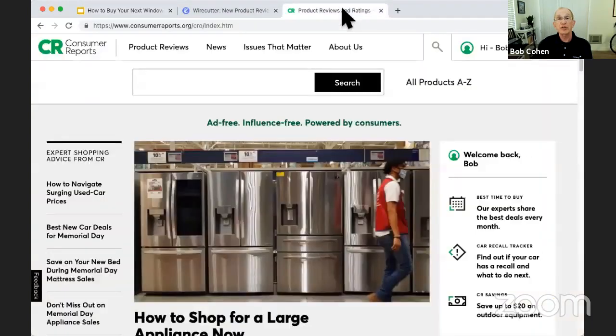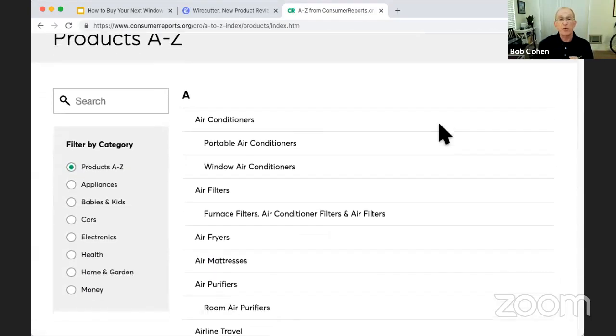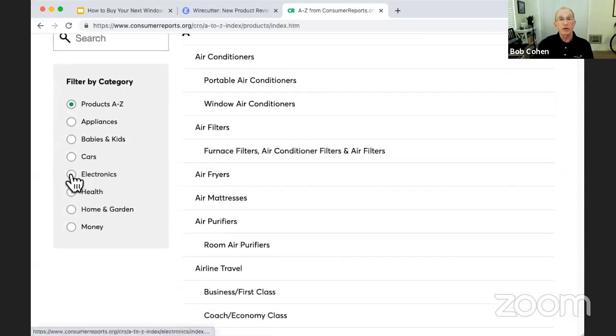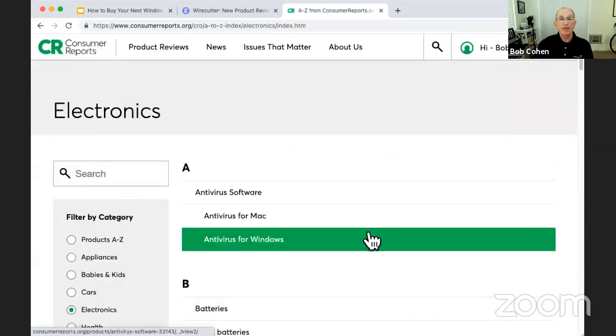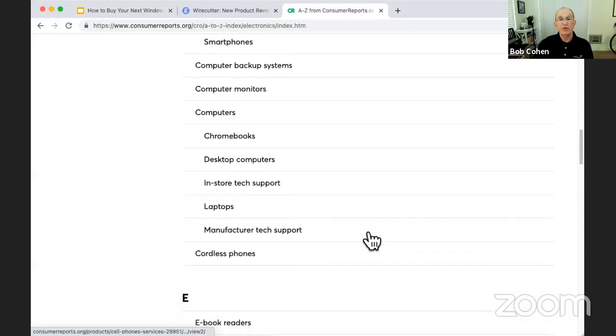So if I go to Consumer Reports, I'm a subscriber, but they have lots of product reviews. So if I wanted to see all products A to Z, I can do this. Now, again, you either have to get access through your library or through a membership. But I found that for the amount of things that I buy, it's really worth it.